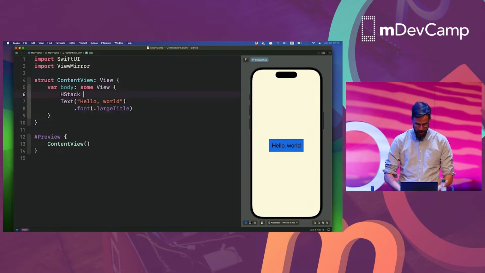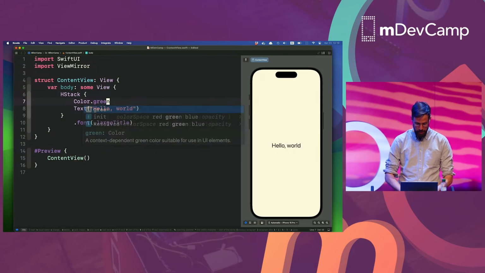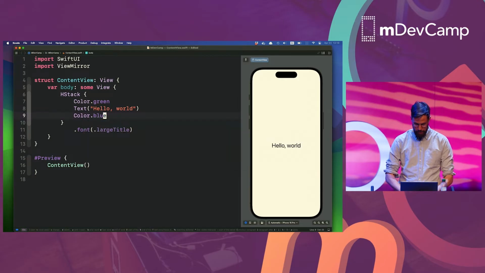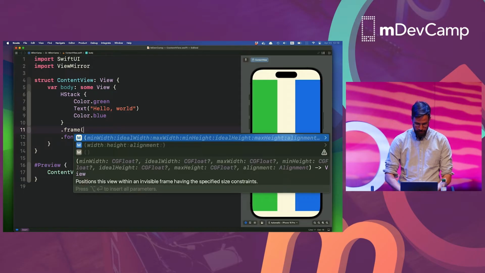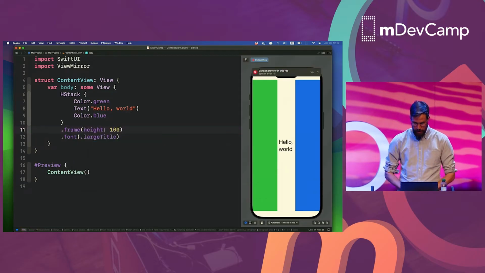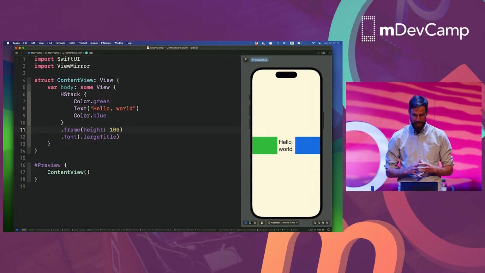So I'll wrap the text in an HStack, and now we're going to add a colored green and a colored blue. And let's do a frame so it looks a little bit nicer. And this looks okay, but it's also weird if you think about it, because why is the text laid out over 2 lines? That doesn't make sense, right? There's enough space. If this was auto layout, it would easily fit. And so what's going on here? So we're building up all kinds of questions.